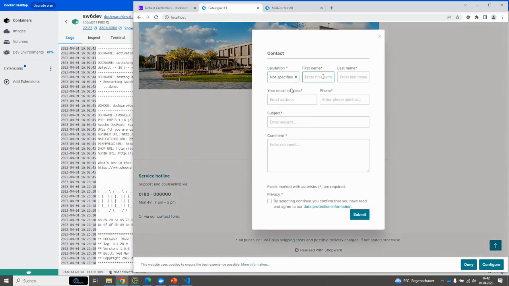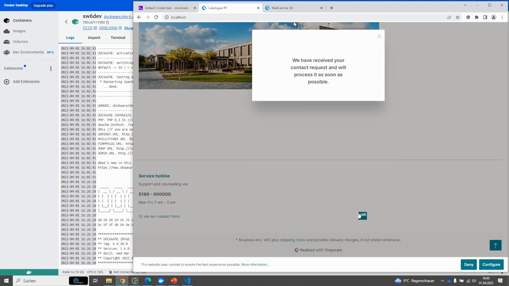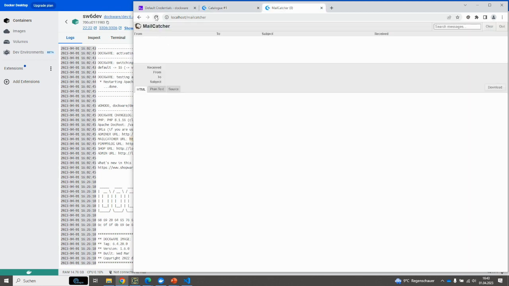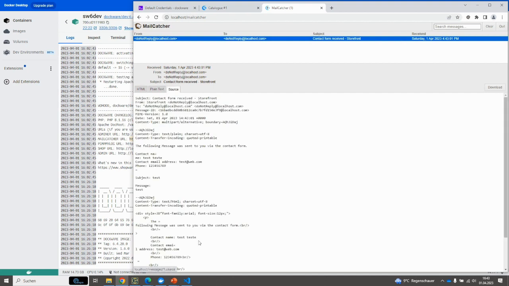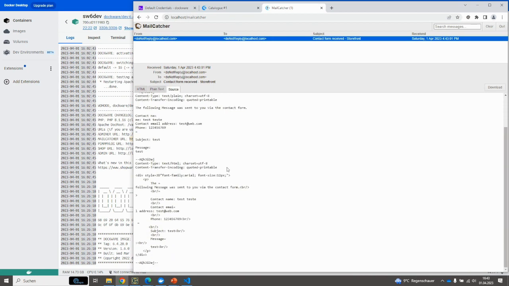So no, test, test at web.com. Free test, and submit. And the mail catcher, if everything's set up correctly, will catch the mail and I can have a look at this if it works correctly. Plain text, have a look at source, at the headers, and so on.